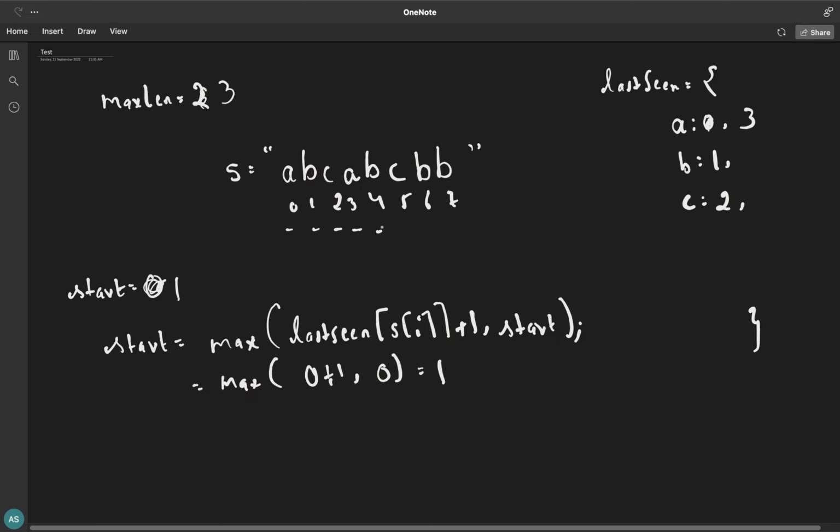Next comes B. B is also present in our lastSeen object, and so what we'll do, we'll apply the same formula again. So max of lastSeen of B was 1, so 1 plus 1 or already 1.